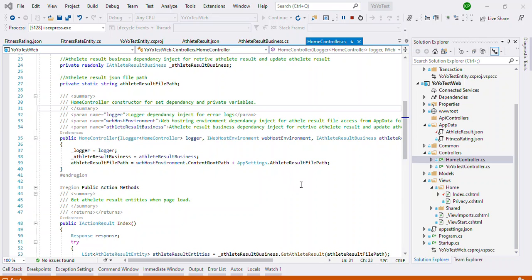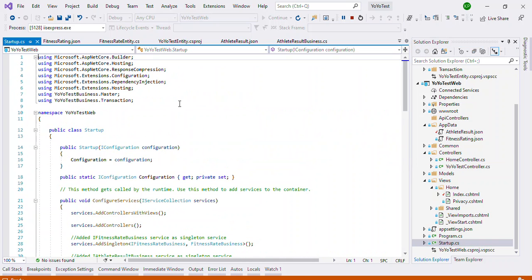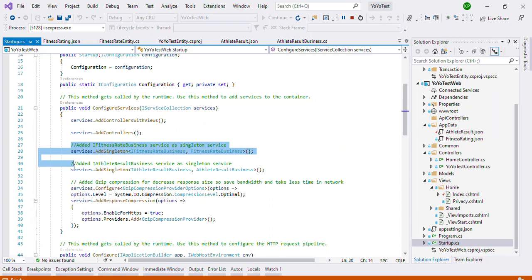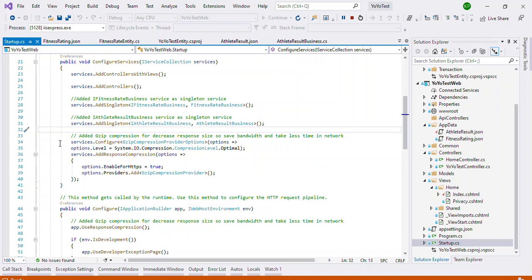In the controller, we have also implemented dependency injection in the constructor, as you can see here. We have also added some dependencies as singleton dependency injection in startup.cs. One cool thing we have implemented is compression. As you can see here, we have implemented zip compression for performance improvement. It's a very cool thing for performance.